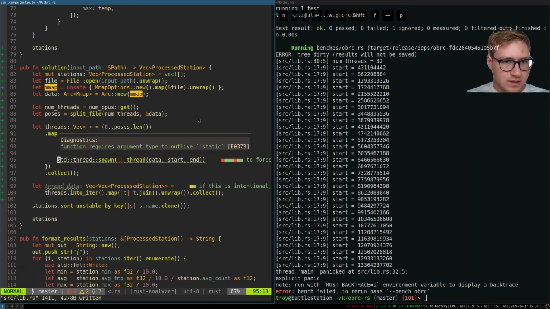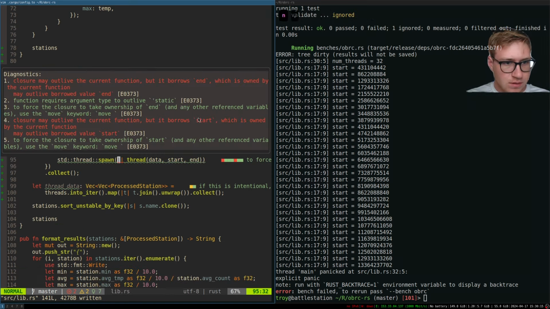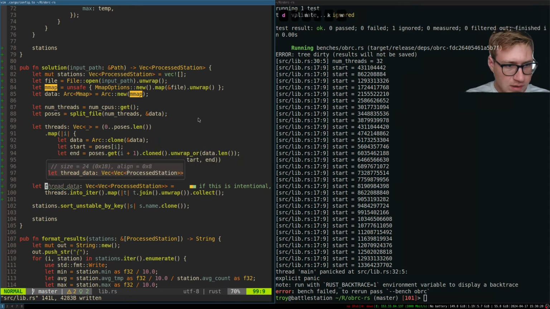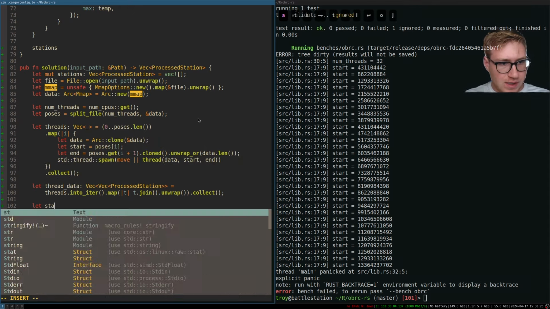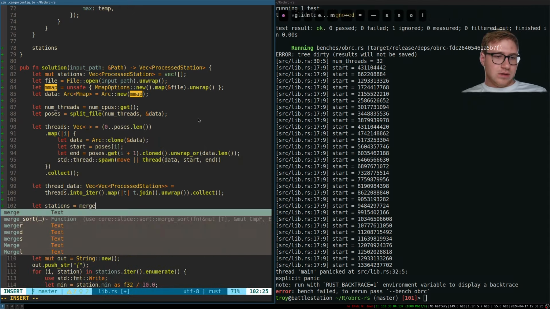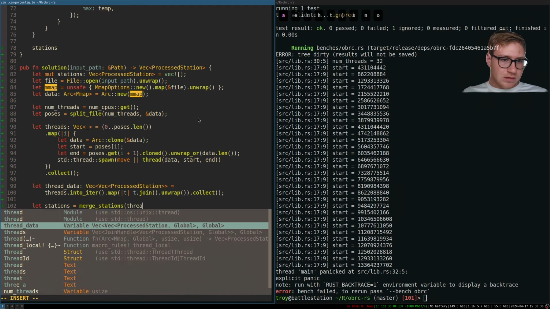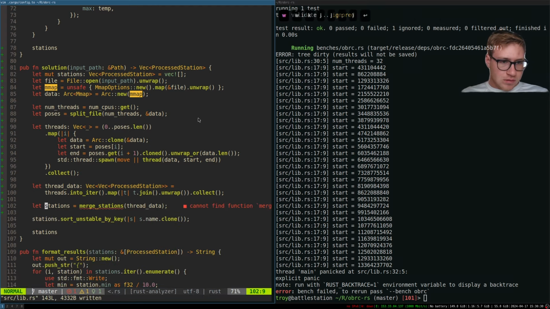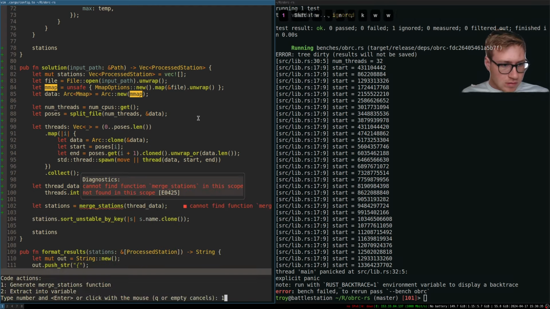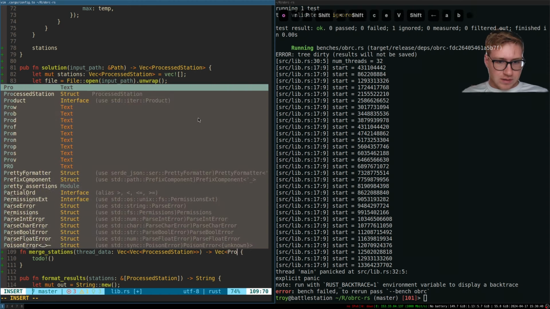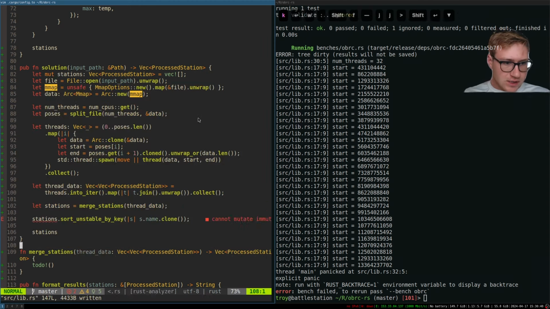And we need to initialize all of this here. And we need to move the closure, yep. Okay, so now merge. Should know the types. Yep, okay, and this is going to be vec process station.